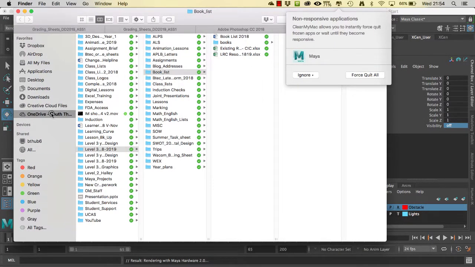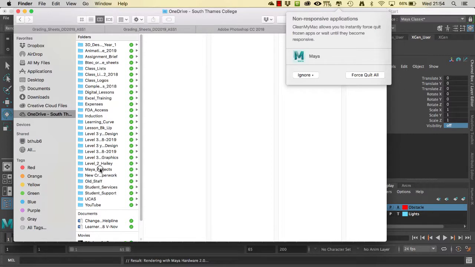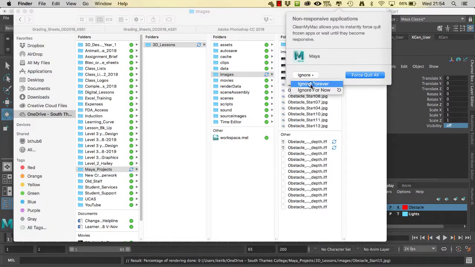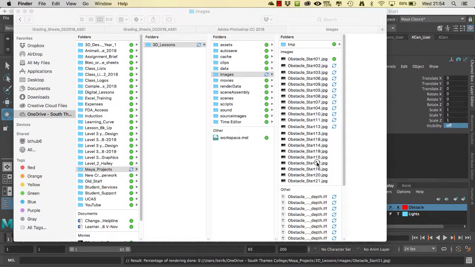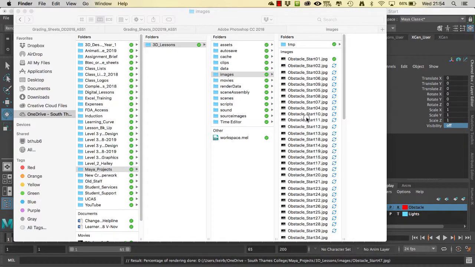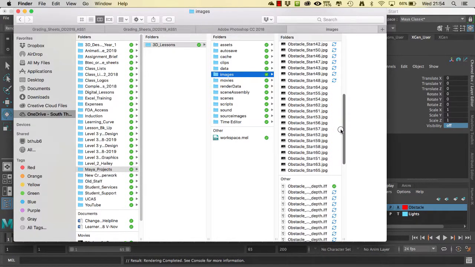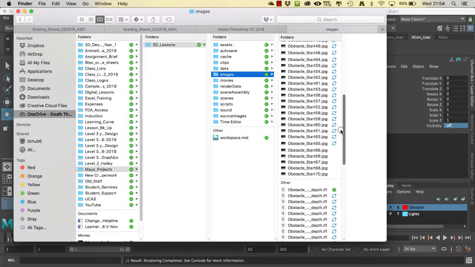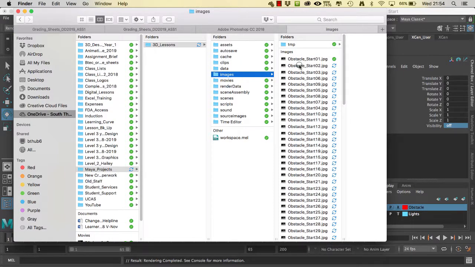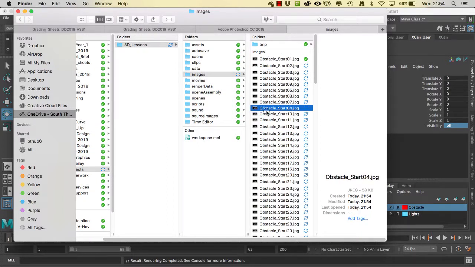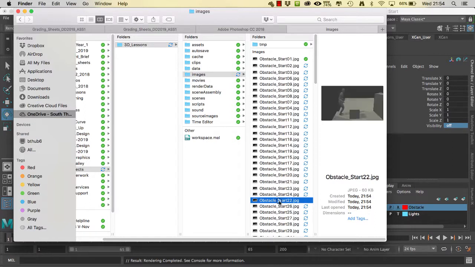There we go, down to the projects, 3D lessons. Now if I click inside images, you'll start to see that Maya is now generating all these images, all these stills or the frames that we've been working on inside that scene. Get down to 70. Okay, this is going to start syncing with my OneDrive, but you'll see here the images are already currently done and we have the stills for the animation that we've just made.